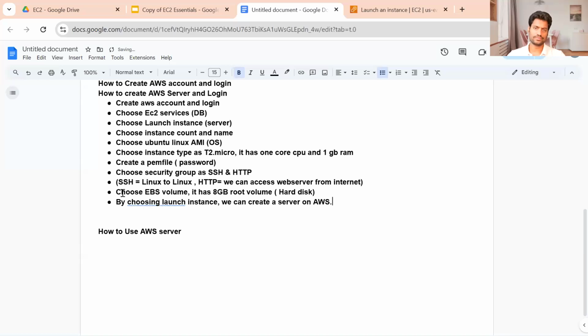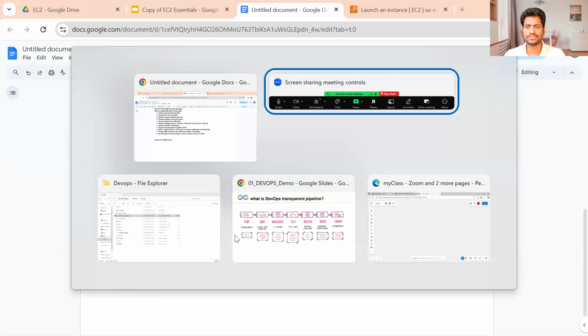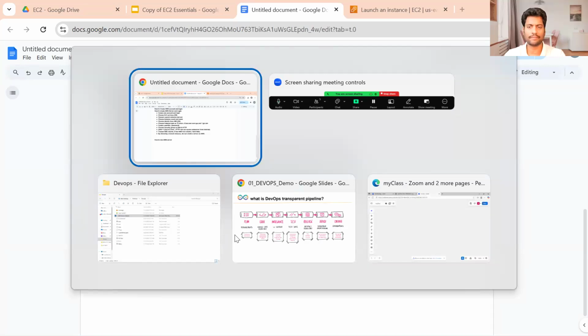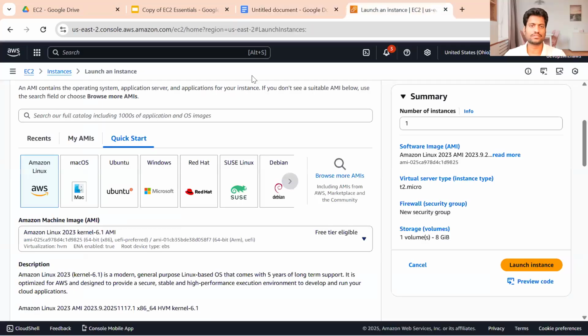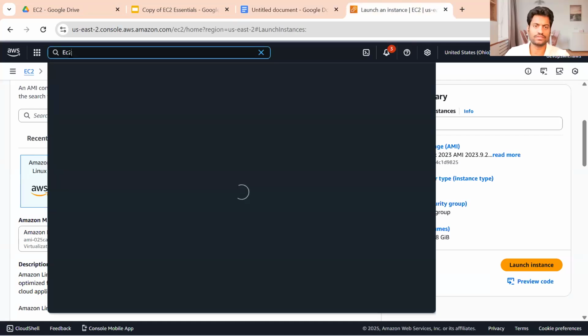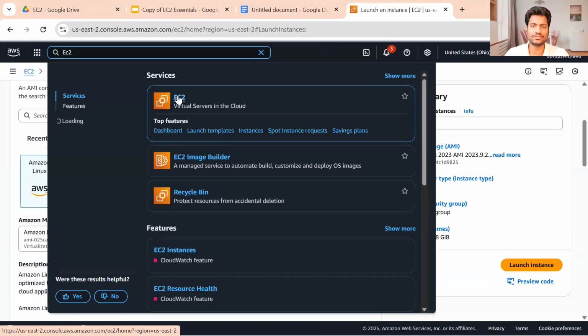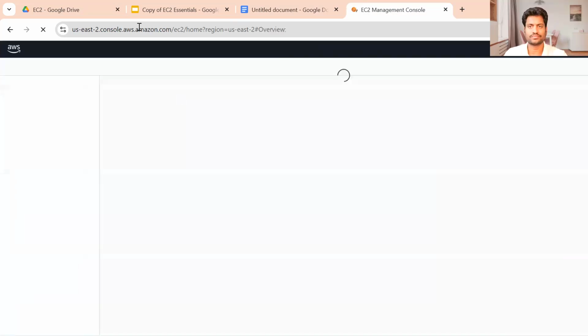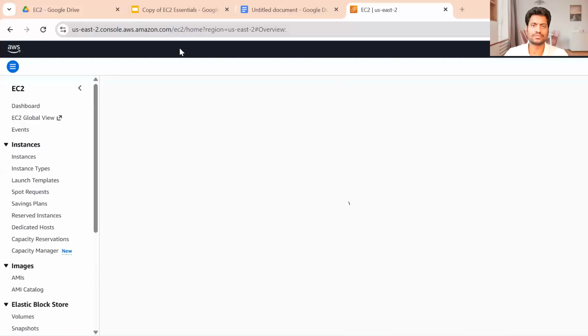Clear? Did all of you understand this? Shall we try to implement it, all of you? Yeah. So what is the first step? We have successfully created an AWS account and we have successfully logged in. What is the first step? Please choose EC2.